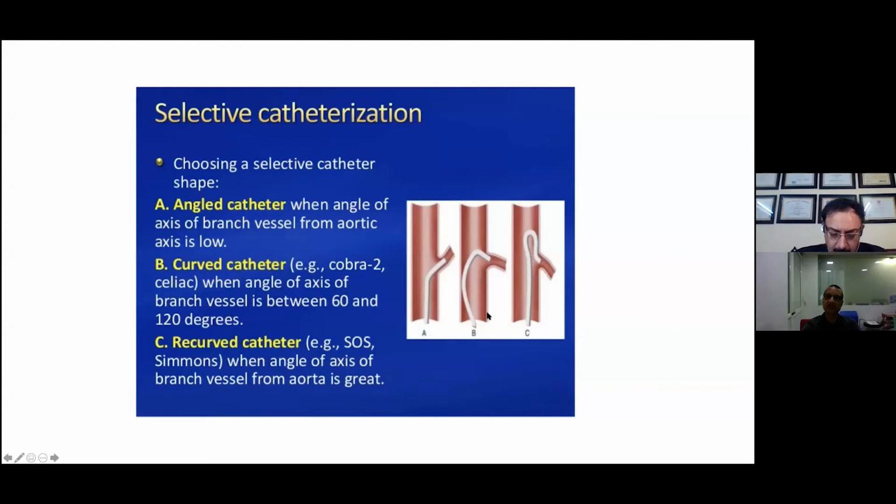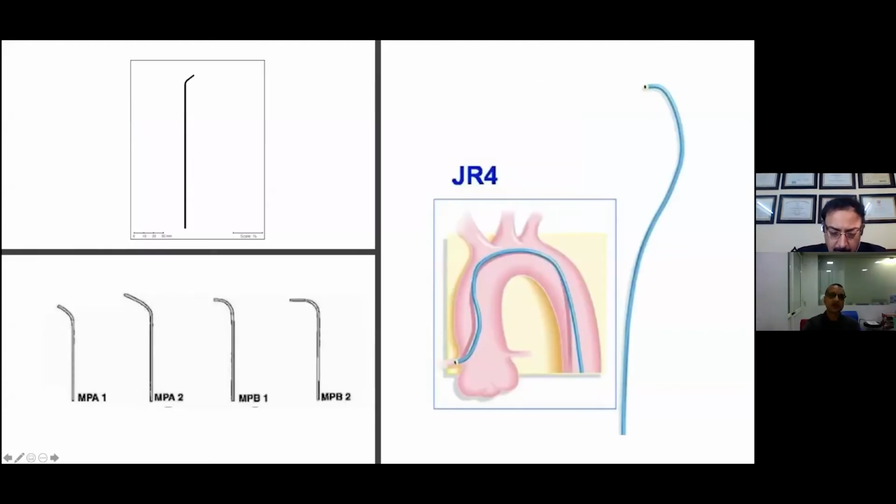These are some examples of catheters. I commonly use the JR4 or the right coronary catheter. It's a very, very versatile catheter and can be used for most arteries. And then we have the MPA. So it's between these two catheters that we are able to manage most of the procedures.